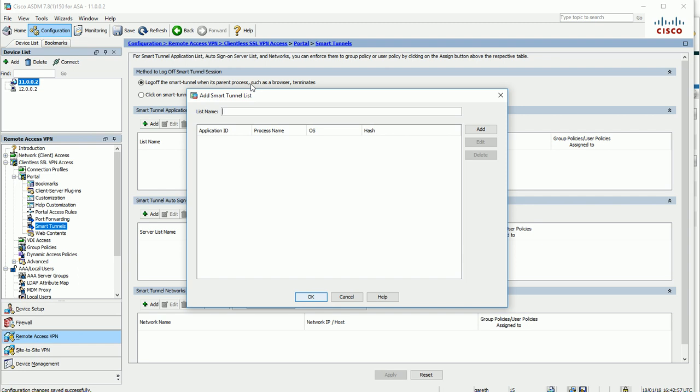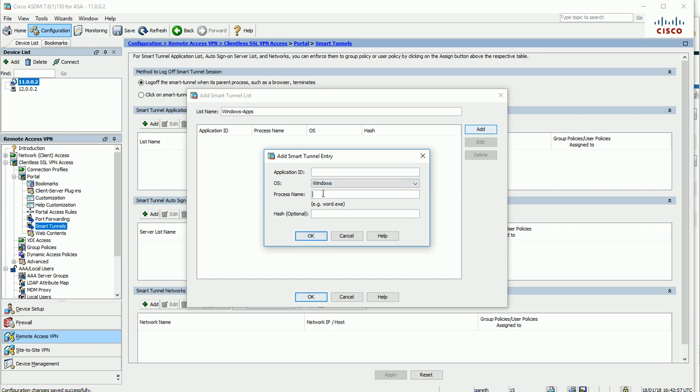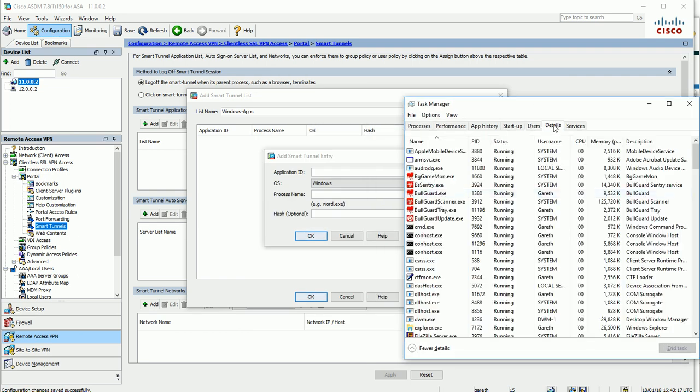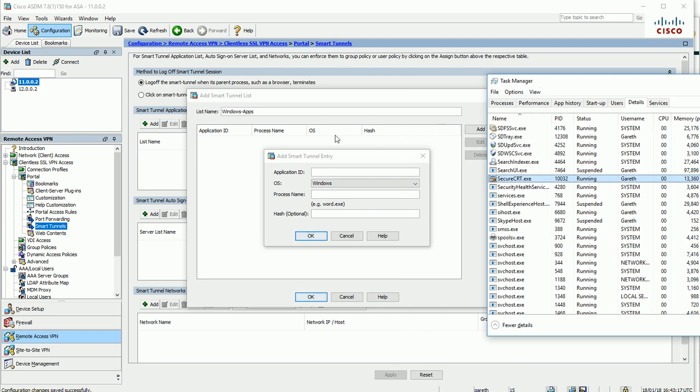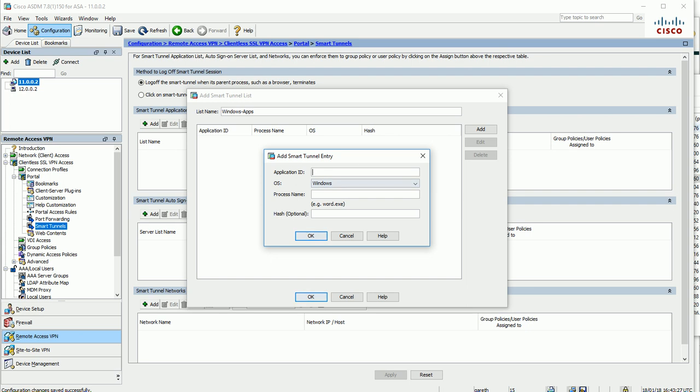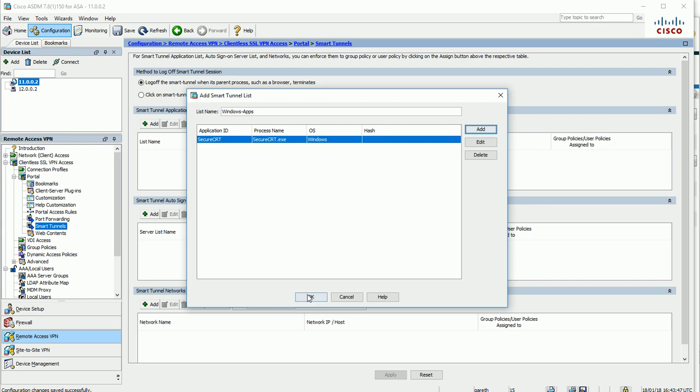We're going to add, let's call this something. We'll call this Windows Apps here. So we need to know what the application process is. It's only given us two options here, Windows and Mac, and obviously I'm on Windows. So if I do this here, I'll bring this over here so we can see. I'm looking for SecureCRT. So I want this smart tunnel to intercept my SecureCRT connections. So we'll just call this SecureCRT. And we need to know what the process name is, and this is going to be .exe here. We could add additional security by running the hash on this and putting the hash value in here, but we're not going to do that. Okay, so I'm going to add that.